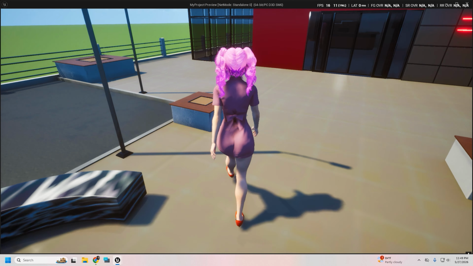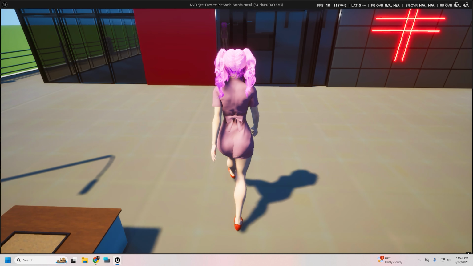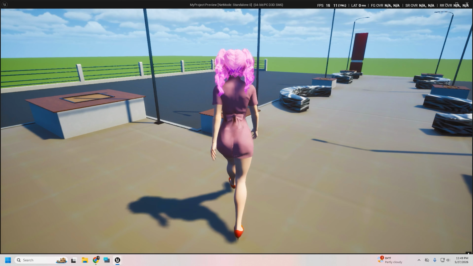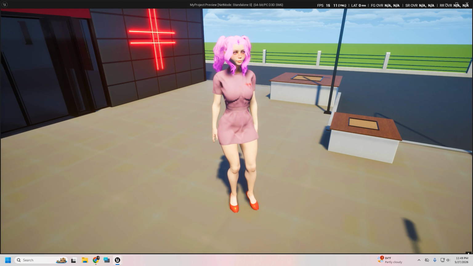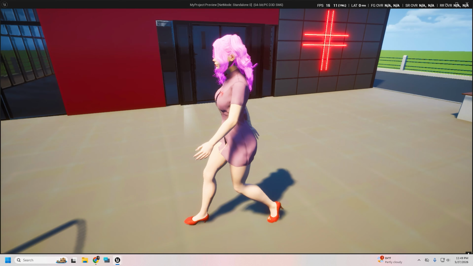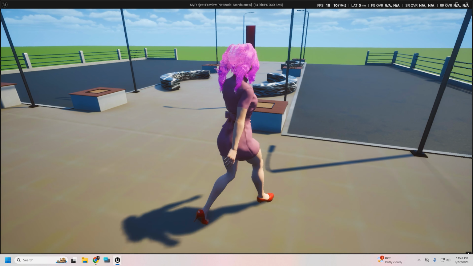And when we move, our animation will naturally transition, and when we stop, our animation will play naturally. So this was an easy class.